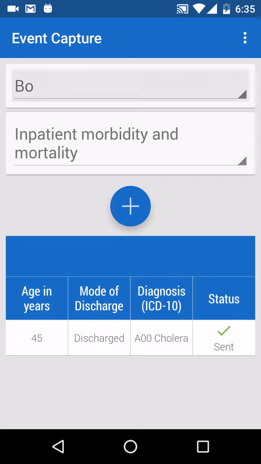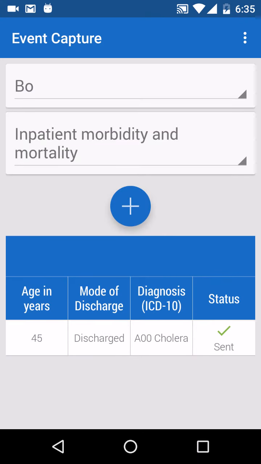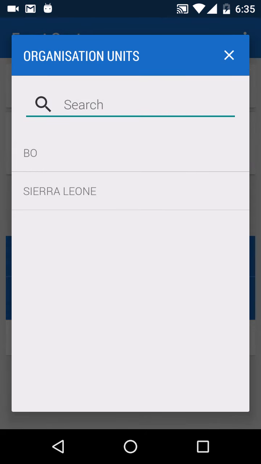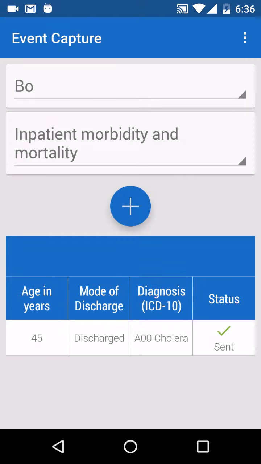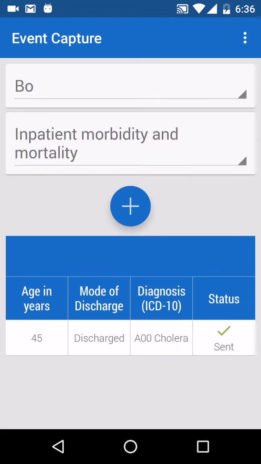And same in the case of org units and programs. If a user has been assigned many org units, suppose 20 to 25 org units, then they will all be fetched here, and we can choose any one and the corresponding programs. So this is the basic functionality of the event capture application.